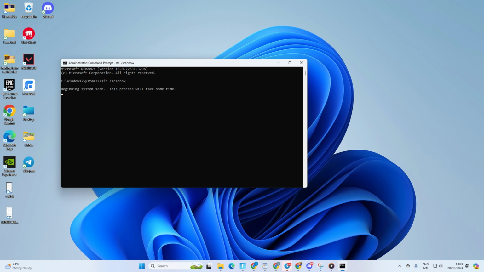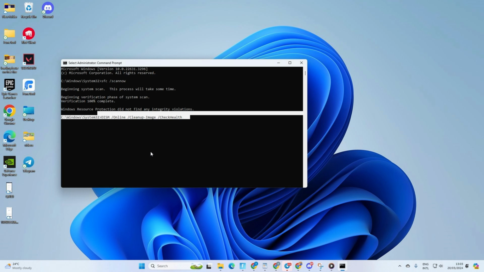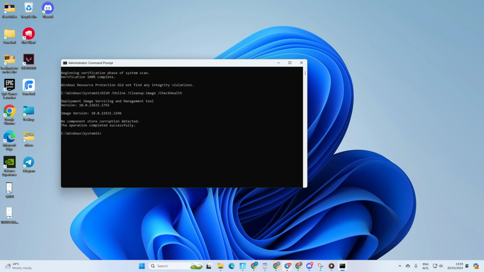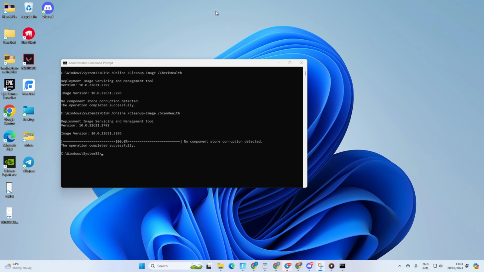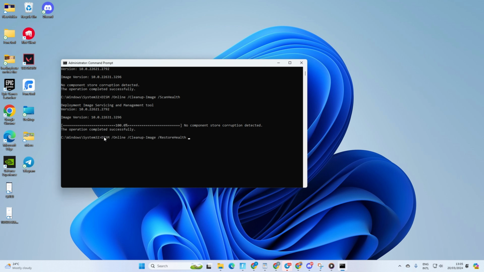After that, type in DISM /Online /Cleanup-Image /CheckHealth and press the Enter key. Next, type DISM /Online /Cleanup-Image /ScanHealth and press Enter. Then type in DISM /Online /Cleanup-Image /RestoreHealth and hit Enter.